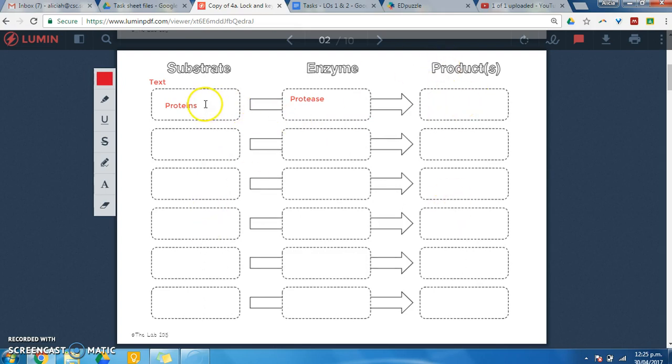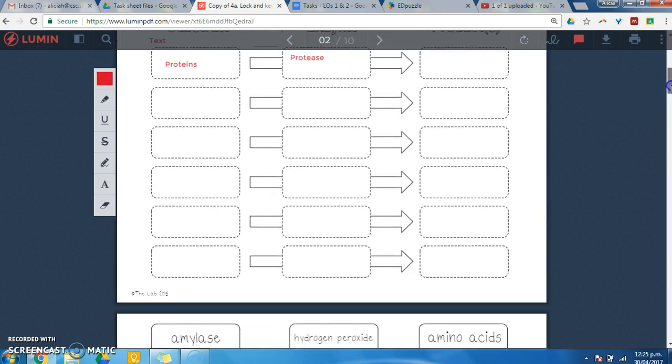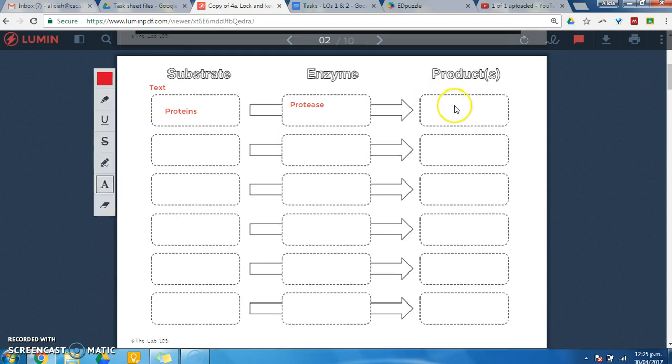So we know that proteins get broken down by protease, and it gets made into a product. That product is, for proteins, amino acids. So amino acids make up protein chains, and when we eat proteins, our body has to break it down into the amino acids again to be able to use it. So that's what the job of protease is. Amino acids. So there's the first one done for you. So proteins get broken down by the enzyme protease and turned into amino acids.